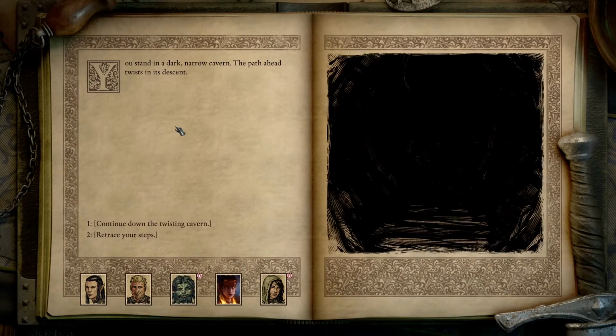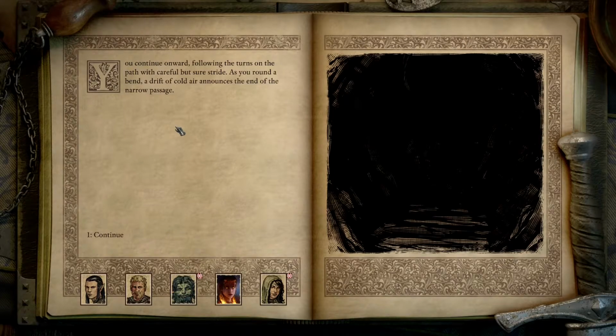You stand in a dark, narrow cavern. The path ahead twists in its descent. Continue. You continue onward, following the turns of the path with careful but sure strides. As you round a bend, a drift of cold air announces the end of the narrow passage. Its exit appears ahead, flanked by half-interred bodies. You step out into an enormous cavern, its walls and sharp cliffs riddled with tombs leading into places unknown.